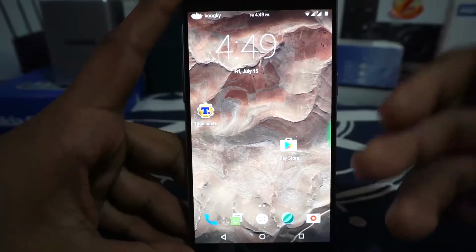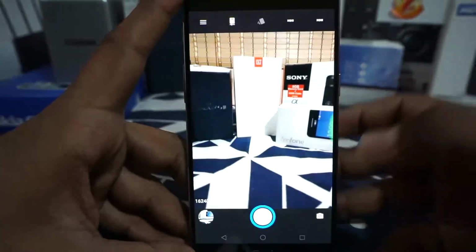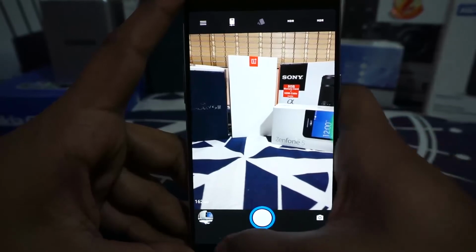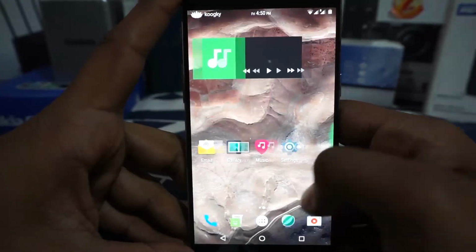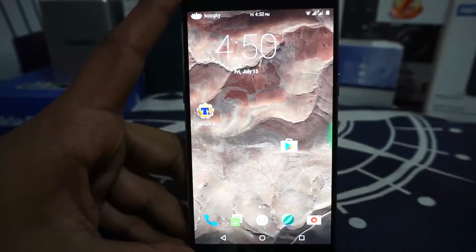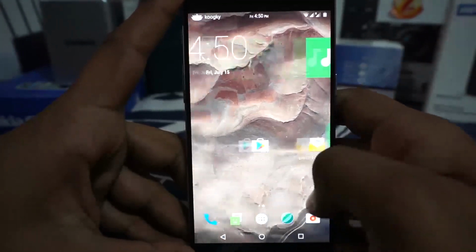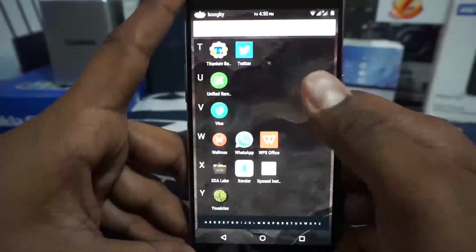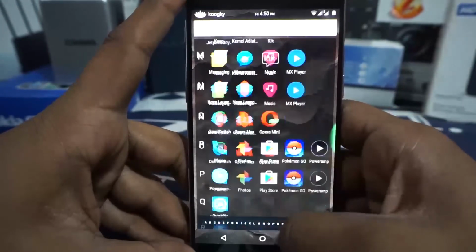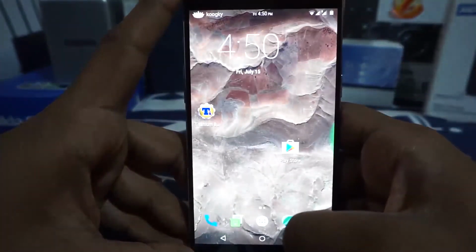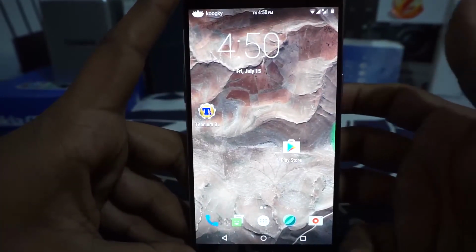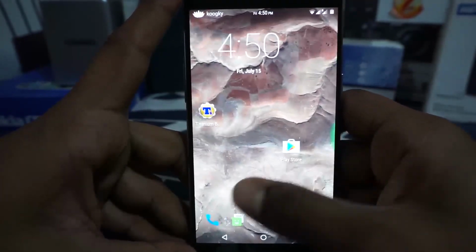Other stuff includes that the camera is just CyanogenMod stock stuff, so may not be the best one. You don't have many manual controls, at least, well, in Oxygen OS also you don't have a lot of manual controls, but still it was a better interface and better overall experience using that camera than this one. So yeah, I guess that much is it about the ROM.